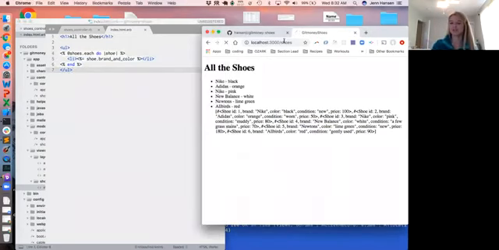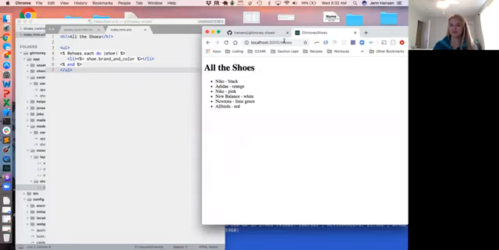So now we've got all of our shoes to display. We want to do something though, this is a little bit boring. We would like it if we had a show page where we could get more info. Like maybe we could see the quality of the shoe and the price of the shoe. Yes, I could display it on this page, but we don't want it to get too messy. We'd rather have a show page.